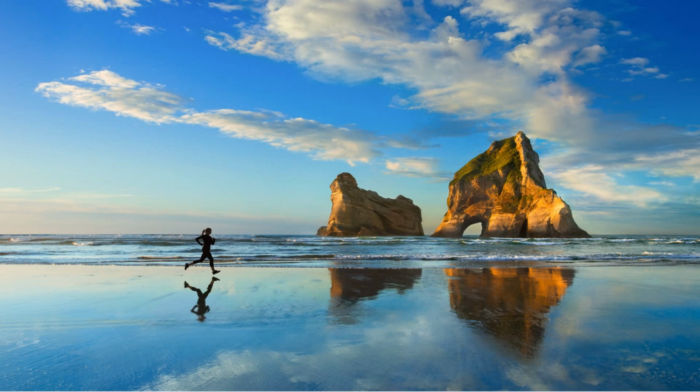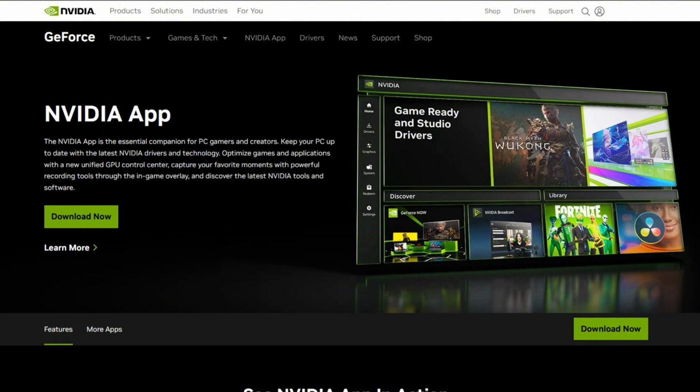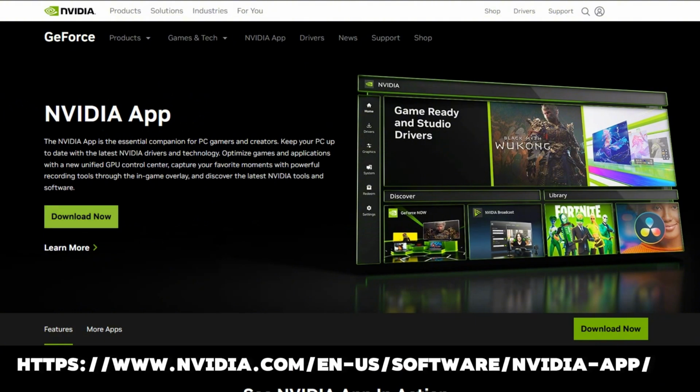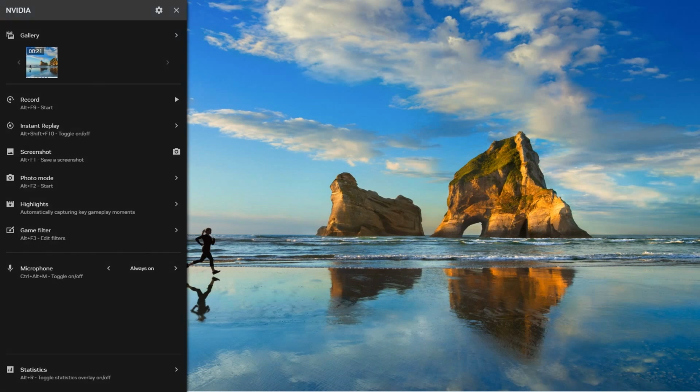So enter phase 2. If you have an NVIDIA graphics card, you are still safe. With NVIDIA, all you need is the NVIDIA app. Once you've downloaded and installed the NVIDIA app, you can press Alt and Z to open the overlay and you'll be met with a nice record feature here. Problem solved. Now, this might not be highly customizable or anything crazy like that, but it gets the job done.